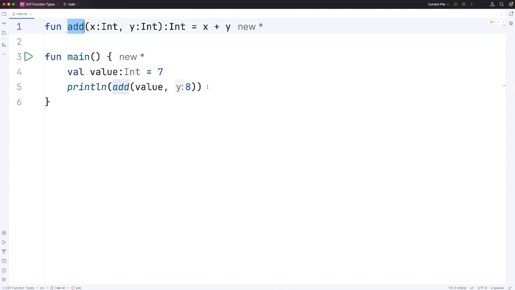Now there's this notion in programming of a first-class citizen. If an entity is a first-class citizen, it means that operations that are generally available to other entities are also available to that entity. And in Kotlin, functions are first-class citizens. This means that all the things that we can do with integer literals or integer type variables, for example, we can also do with functions.